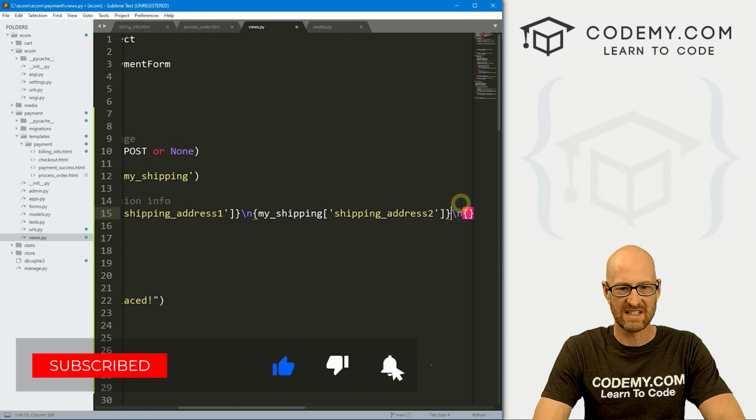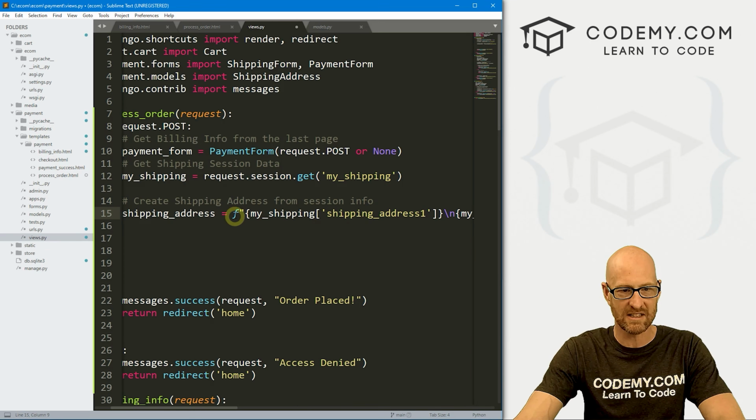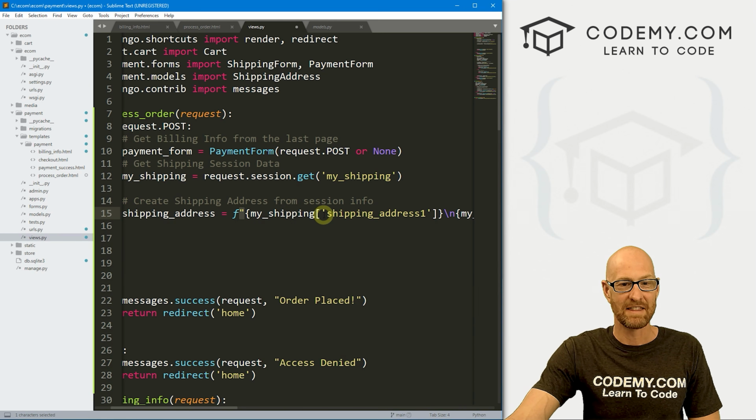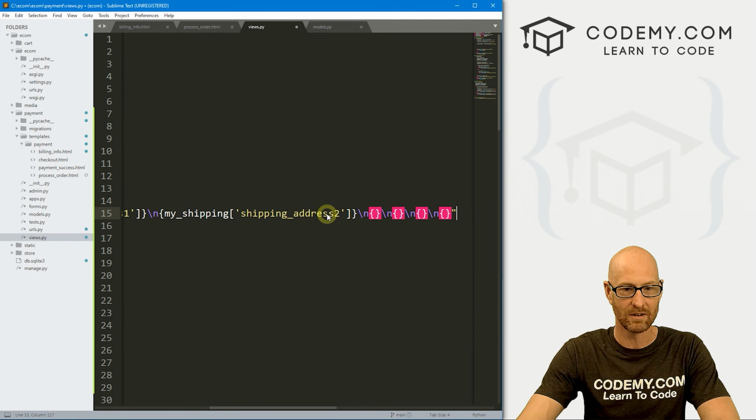Don't forget your single quote, because outside of here, we're using double quotes. So inside, we have to use single, or vice versa. You could use single quotes here. In that case, you would use double quotes inside of here. So, all right, shipping address 1, address 2.